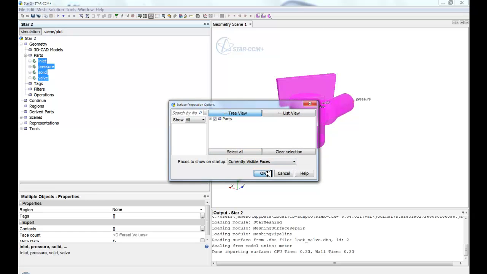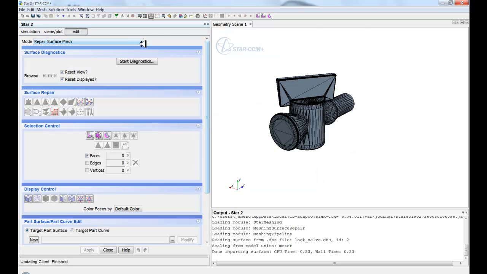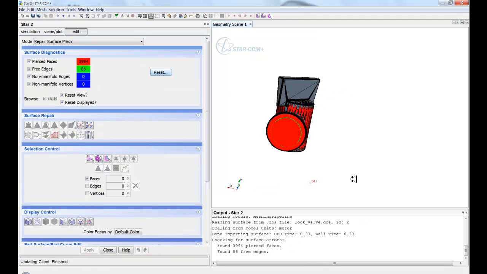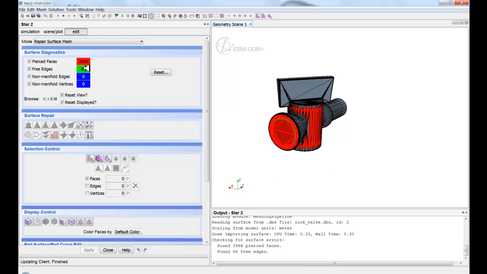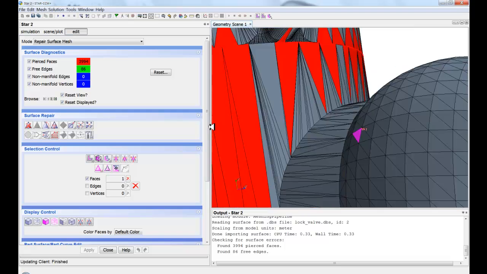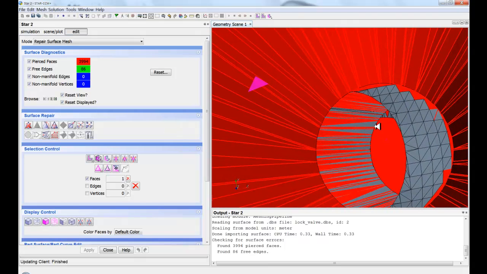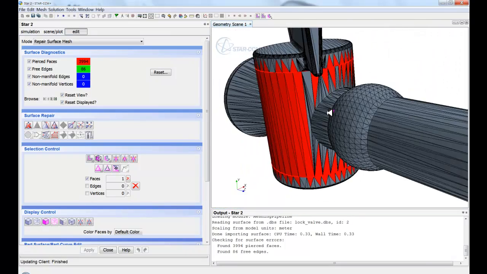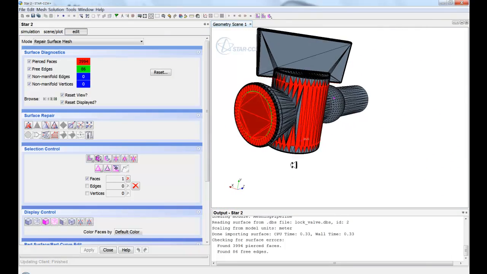I'm going to go to repair, and once I go into the repair, I'm going to go ahead and start my surface diagnostics. I don't care about quality or proximity right now because these are more referring to surface mesh operations. But what we see is I have a bunch of pierced faces. I have free edges at the perimeters of each of my inlet and outlet. And essentially my valve runs through my casing. So there would be a lot of manual manipulation that we need to do to clean this up. So in this particular case, I want to use the surface wrapper to extract that internal volume.